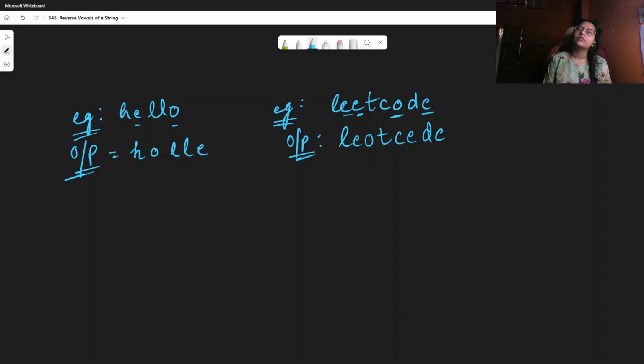But because we are reversing, and it is only concerned with the vowels, the first thing which comes to our mind is what sort of data structure we can use where we put anything inside and we get that element which was put in last. So that data structure would be a stack, right? Because it follows the LIFO manner, last in, first out.